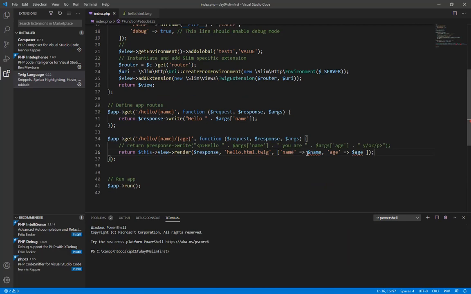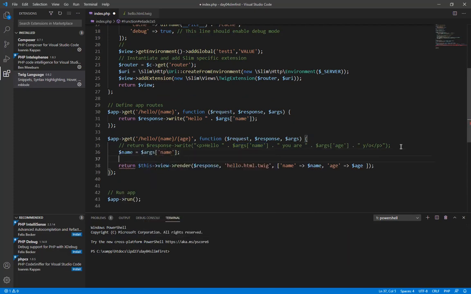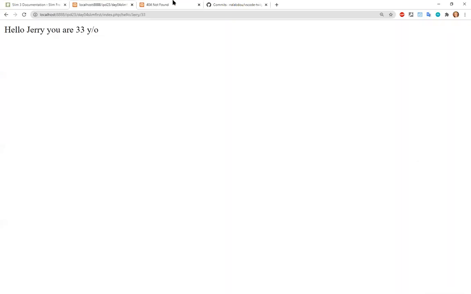Oh yeah, hold on, I have to extract them, don't I? Yes, I do. So actually I have to do args of name. Let's do extraction first. Age is args of age. Okay, let me test it. We'll see if that works or not.